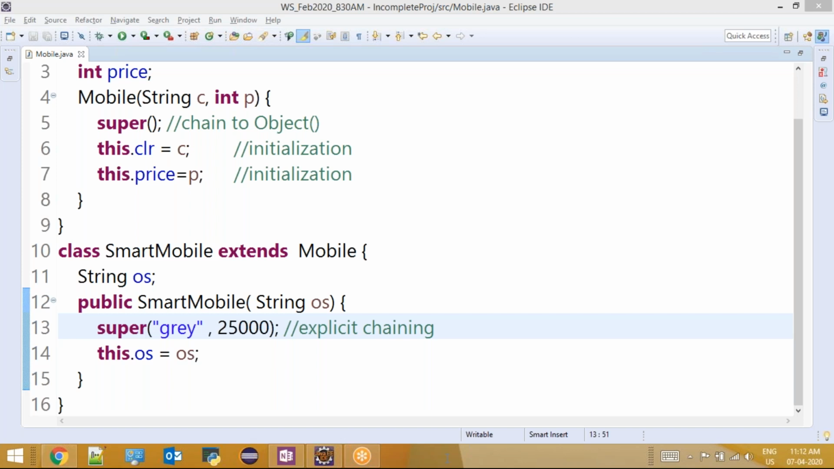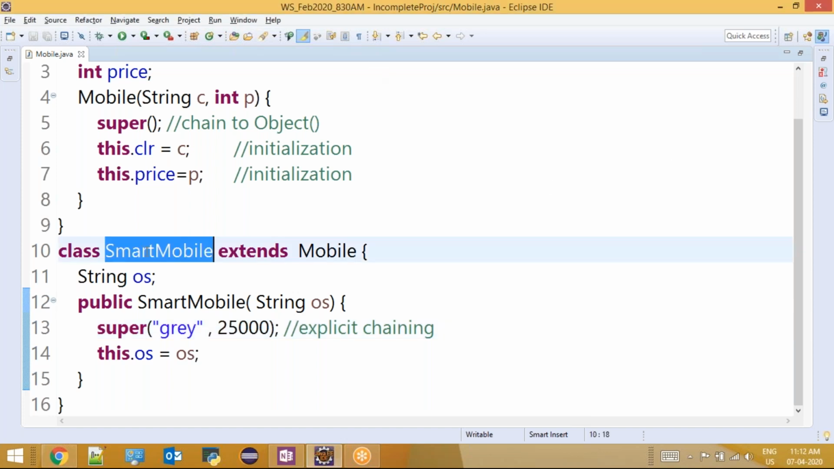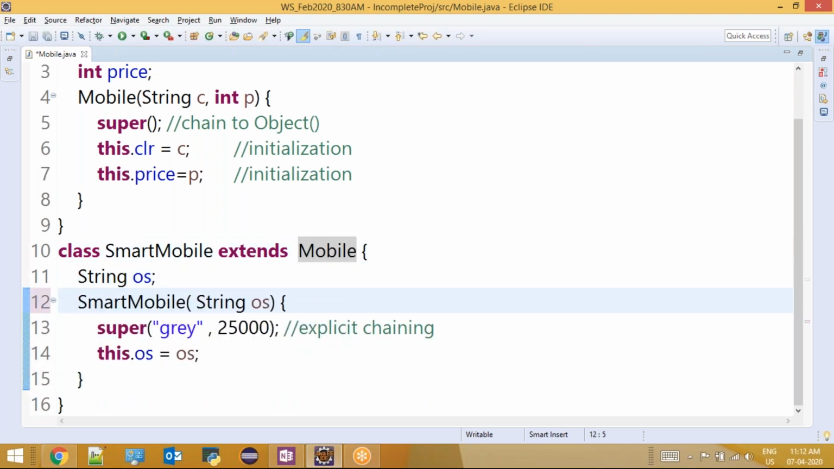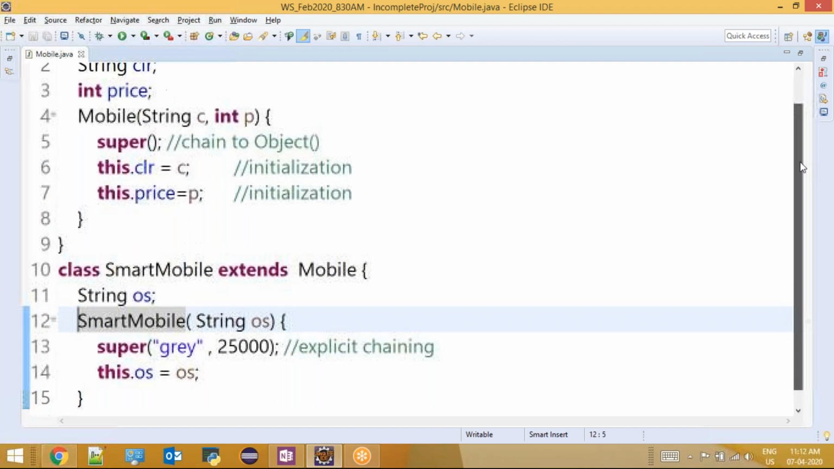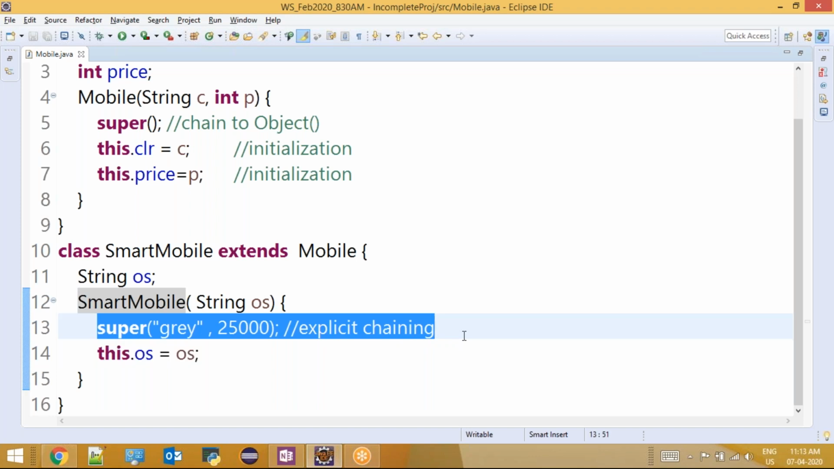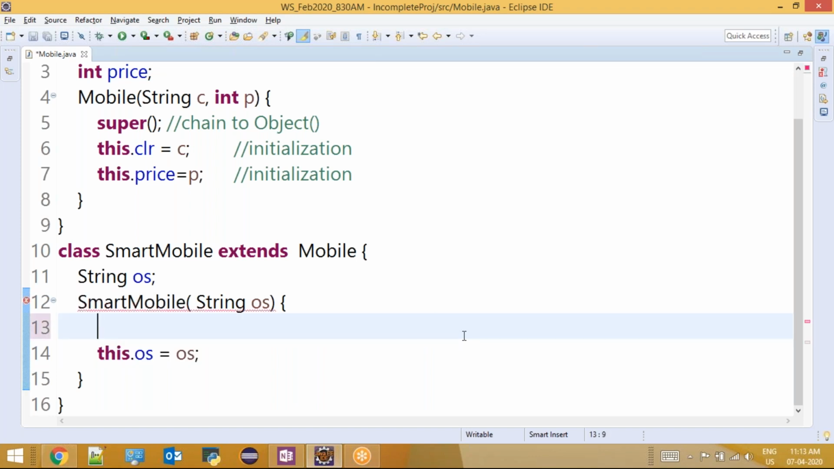I'll just repeat, assuming that you were lost when I was explaining this chaining part. Here I have a subclass which is going to extend the superclass called Mobile, and we have a constructor. It need not be public. You already know the meaning of public, private, and other things. Usually if I don't write the code in line number 13, automatically it's going to call the superclass constructor using super, correct?